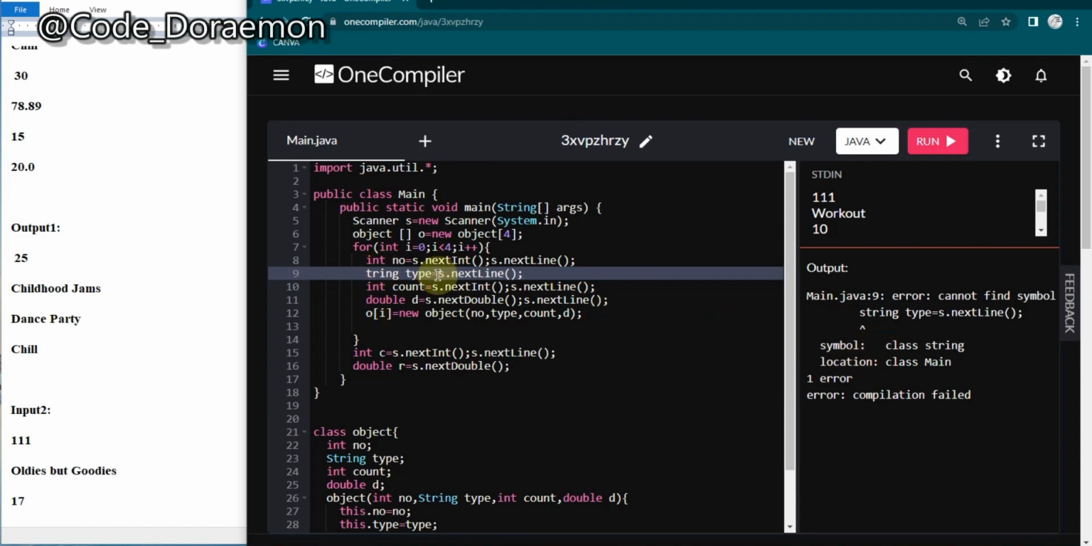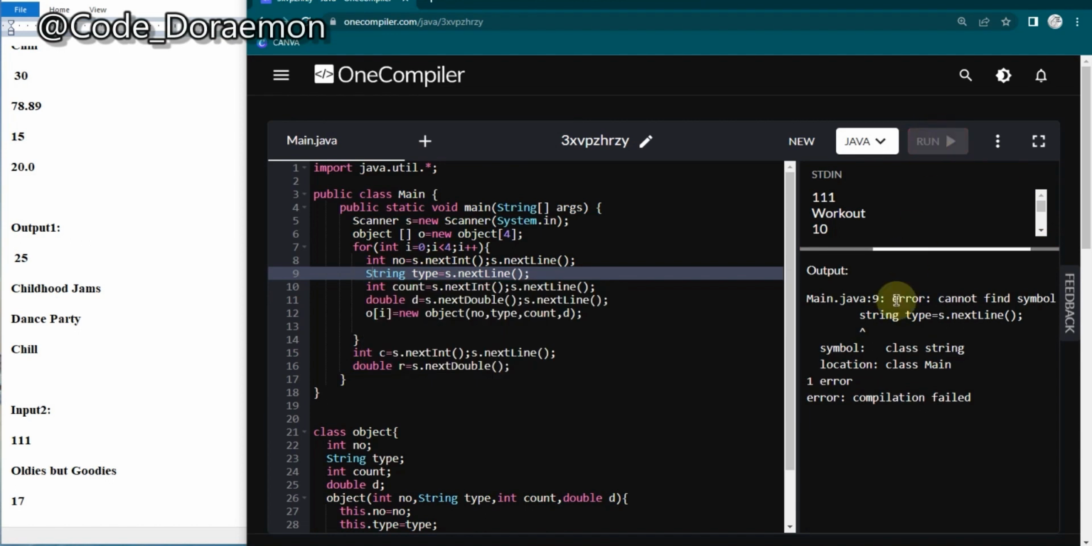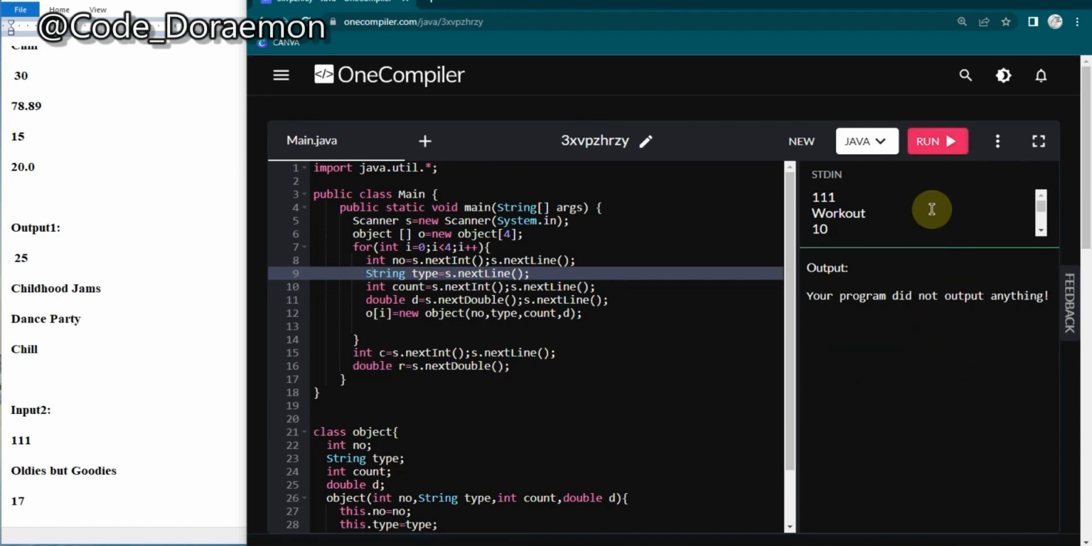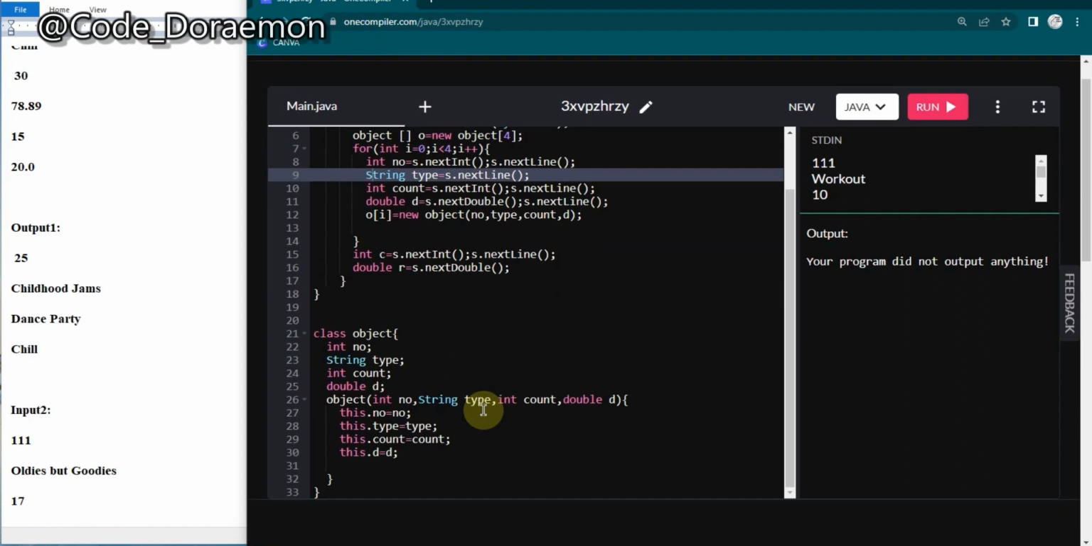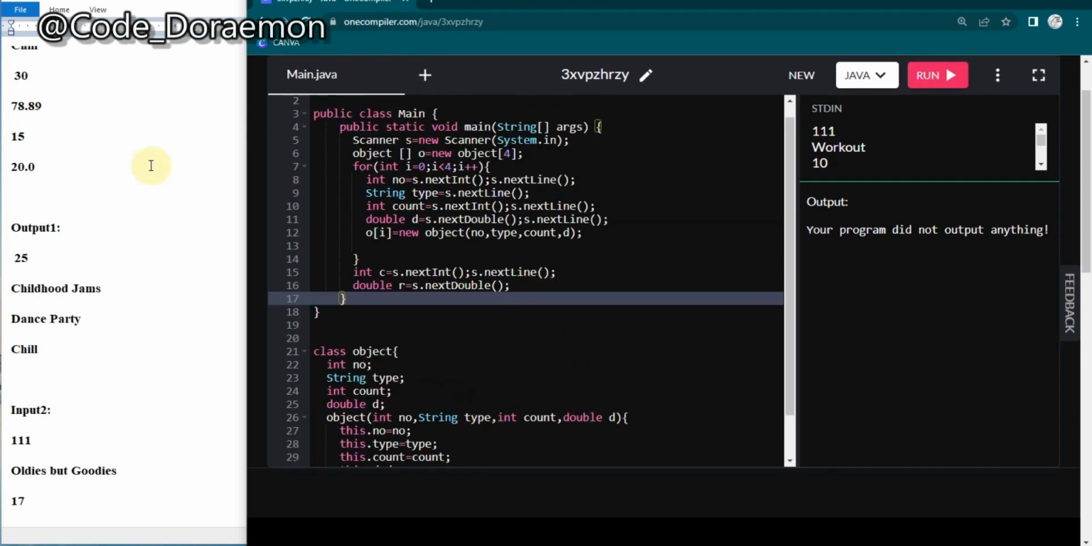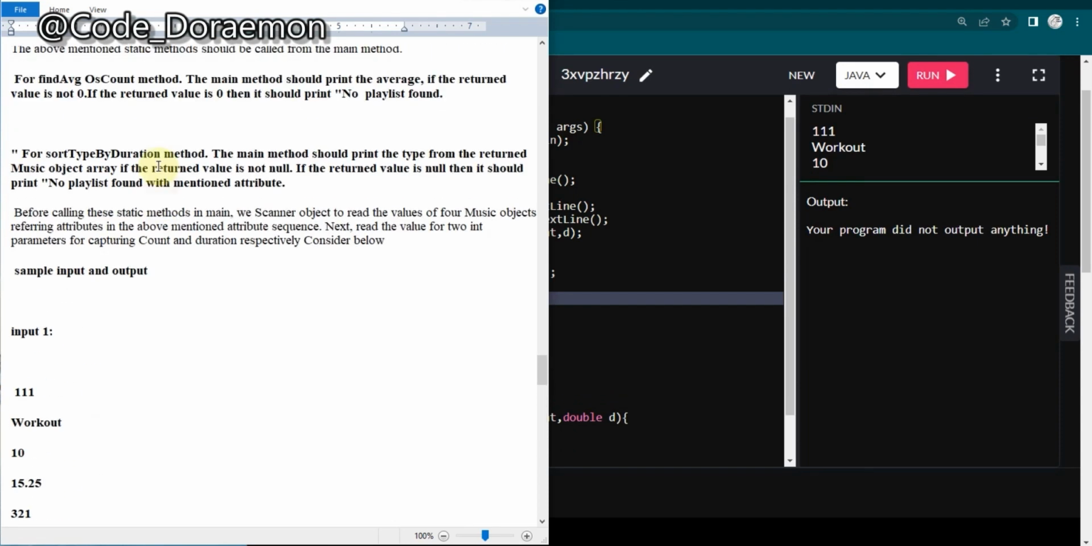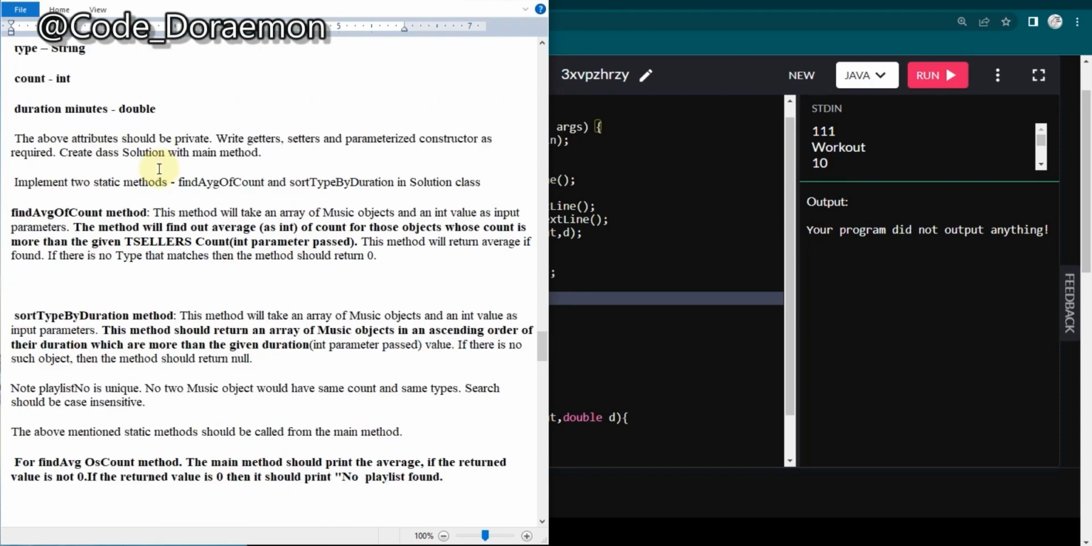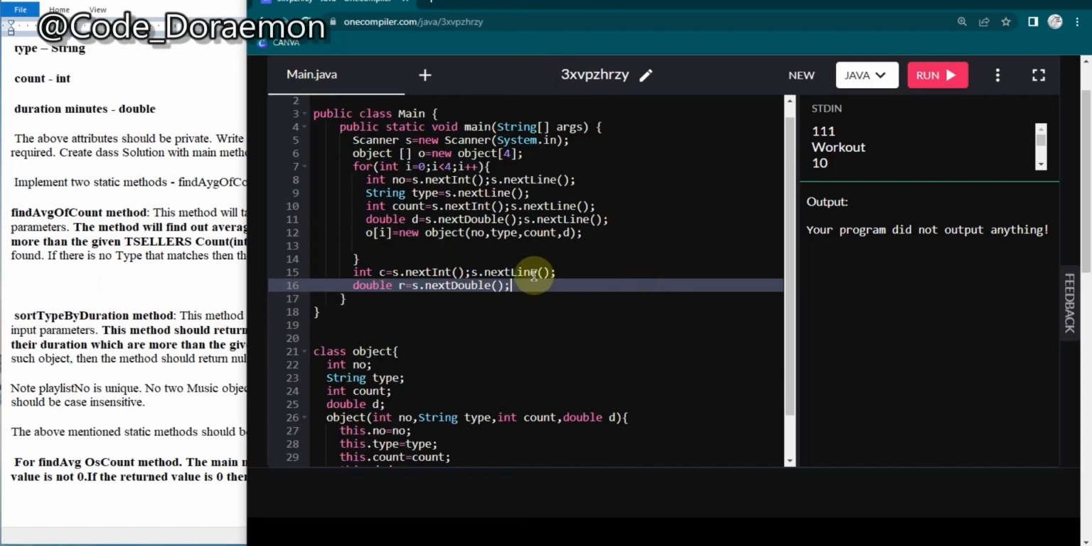So here I've already made an error. Here I should put capital S. Okay, so yeah, your program did not output anything, which means there is no error. And let's get into our two functions. So basically we have to create two functions, one for average count and one for sorting by duration type. So let's do the count first.